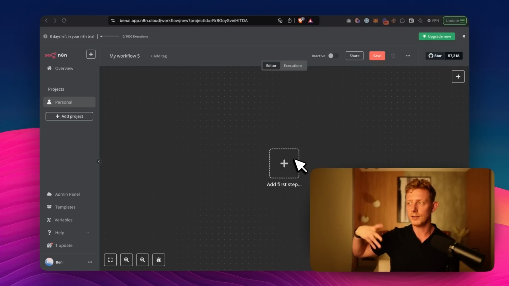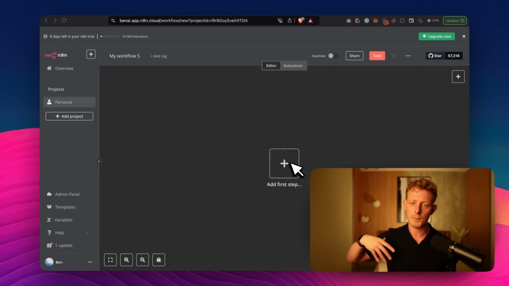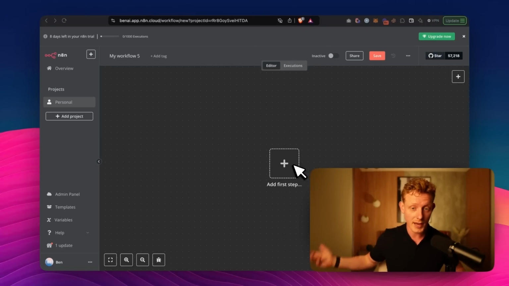Now, a small little downside is that we have less native integrations than with a platform like make.com, for example. I think make.com has like 2,600 and N8N maybe 400 or 500. So we do have to work sometimes with more custom APIs.